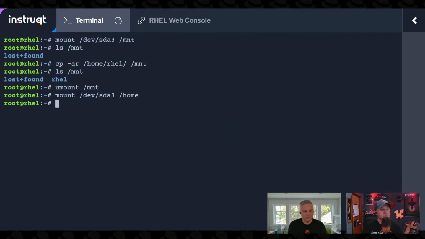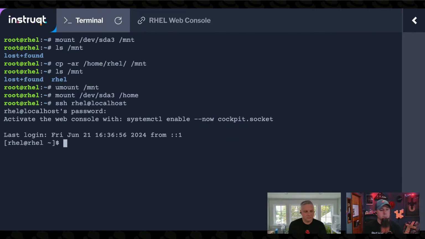Oops. All right, now when I SSH RHEL at localhost, they're able to CD into that directory and get access to their files because we moved them to the new device. And then we took that device that has all the right stuff in it and covered up all the things we didn't need anymore.